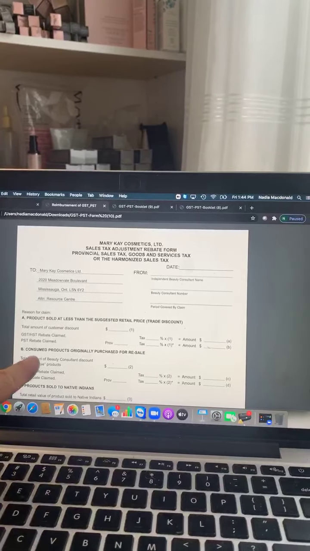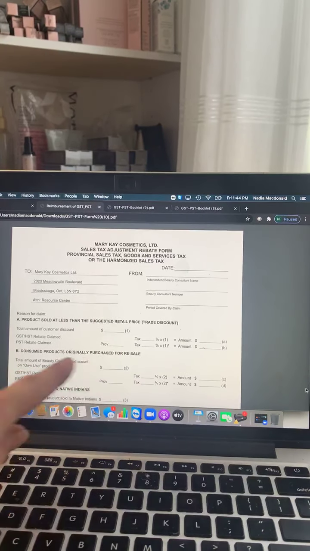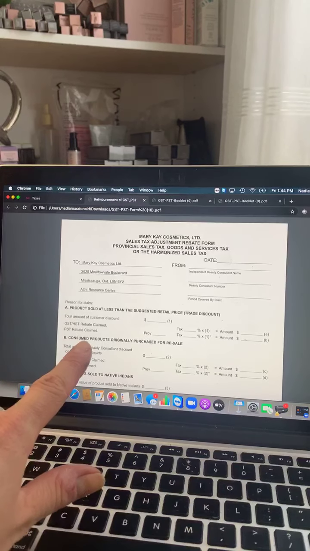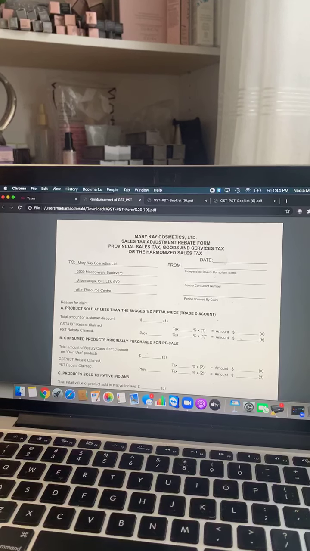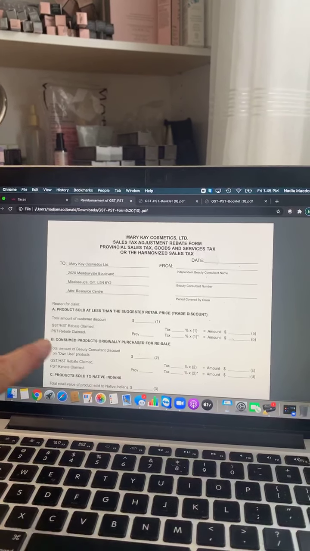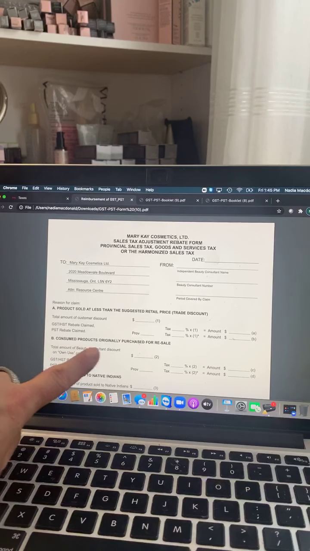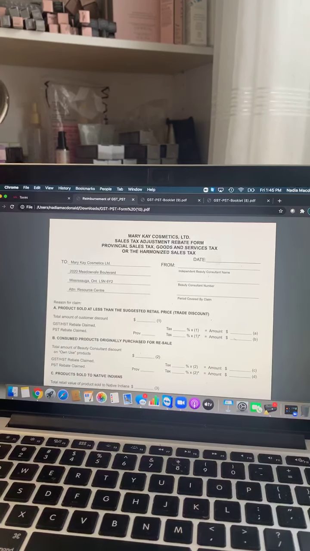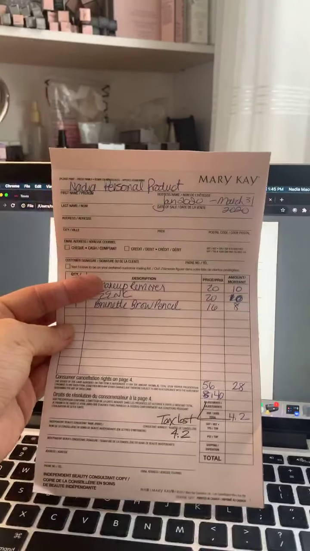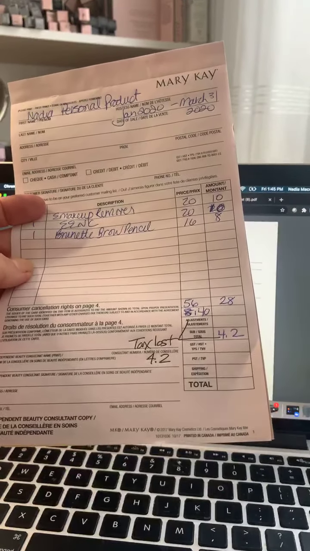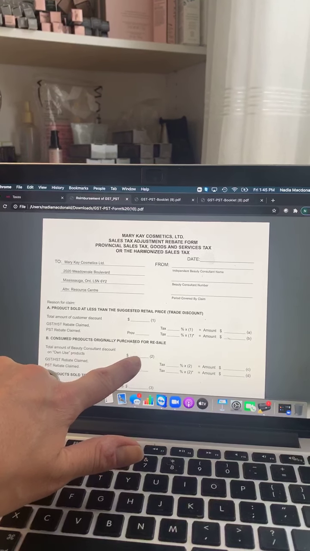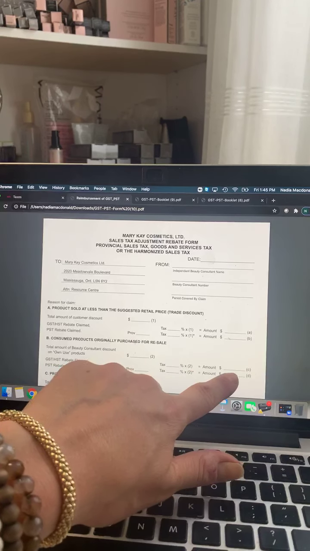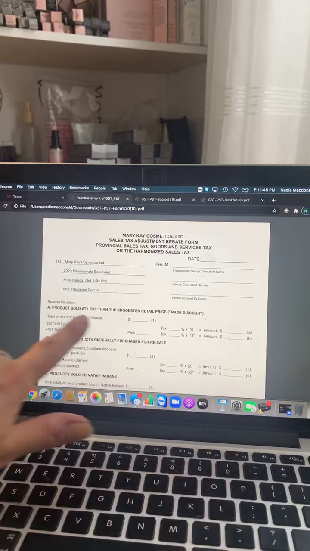Number 2, consumed products originally purchased for resale. This is demo products and personal product, because the company has to assume that you bought that product originally to sell. But you didn't. The stuff that you use, you consume for yourself and use for demonstration. So my example is this one. Tax that I lost, $4.20, your tax rate, and the amount that you should recover, $4.20.